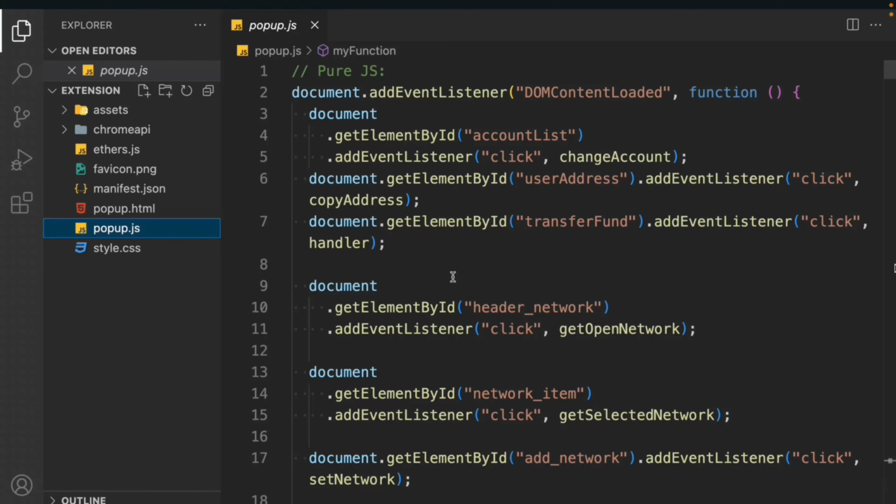Welcome back once again to this MetaMask clone project. In the last video we wrote all the functionality in our pop-up page, how to create an account, how to call the API, everything. If you haven't watched the last video, make sure to watch it, because that video is the most important part. That's where we built all the logic to make our MetaMask work.